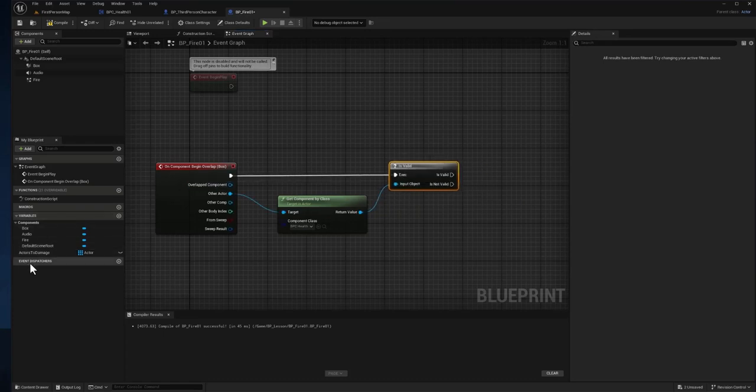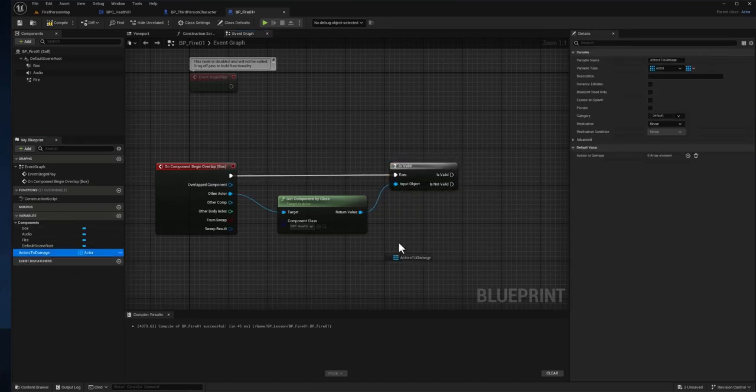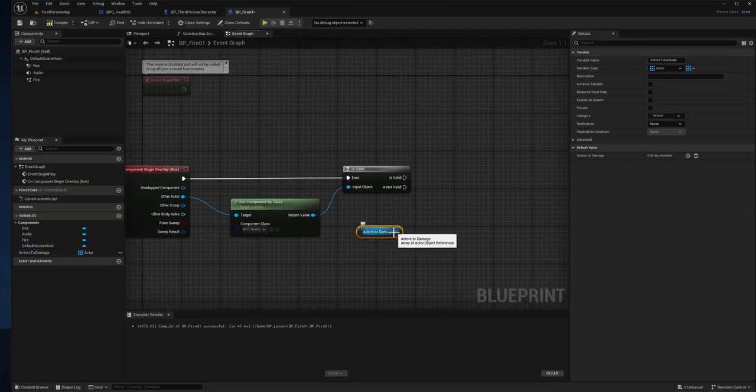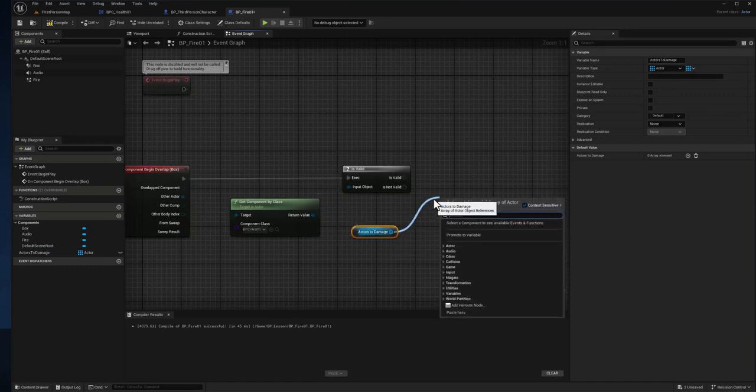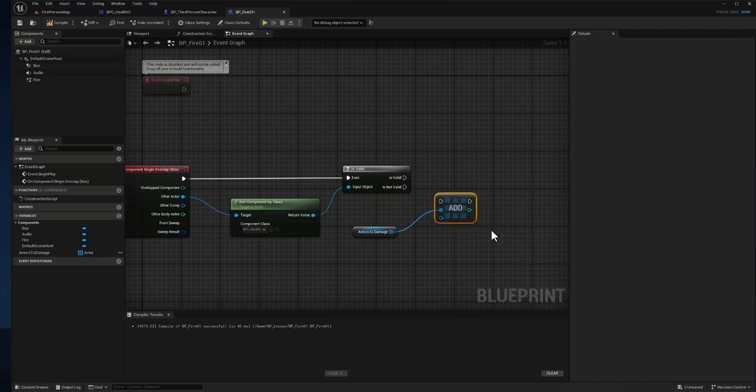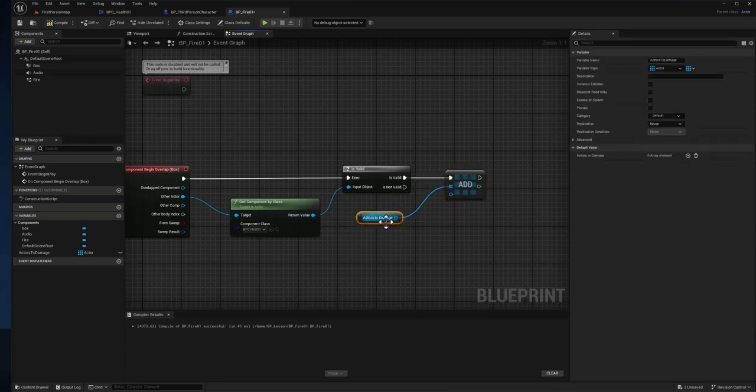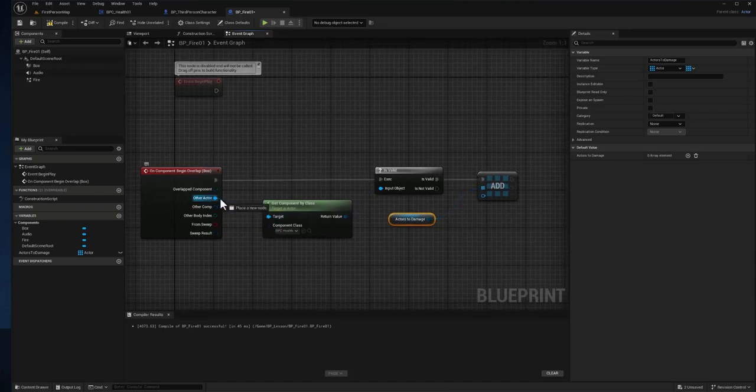And then we need a reference to our actors to damage array. So drag that out and get it. And then let's drag off of here, and we're going to add. And what this is going to do is, if this check is valid, it's going to add this actor to an array of actors that we can damage. And let's connect this to this.